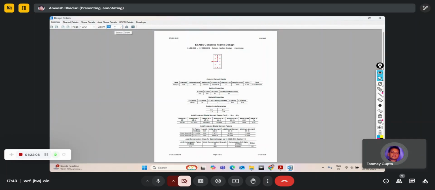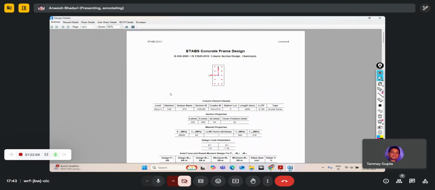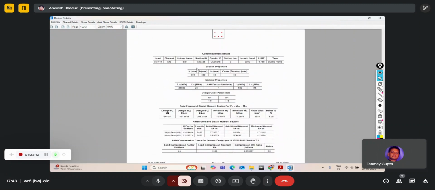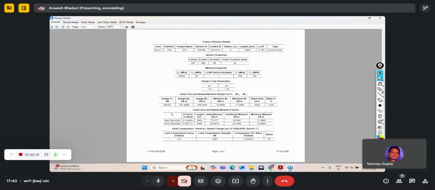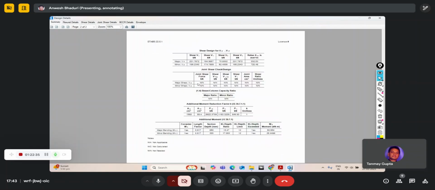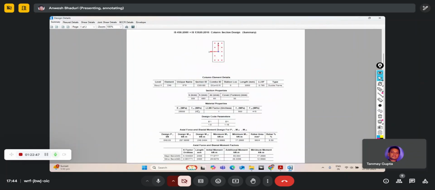You can see it clearly: which load combination is the most critical, what the design moments are, how much rebar area is there, how much rebar percentage is coming, what additional moments are coming, and what the minimum moment is. Then it performs the actual compression check as per IS 13920. And then we have the shear design, the joint shear check, and the beam column capacity ratio. All these things are checked.